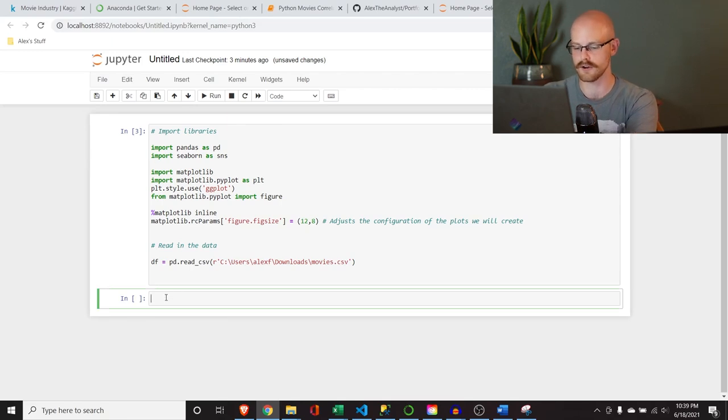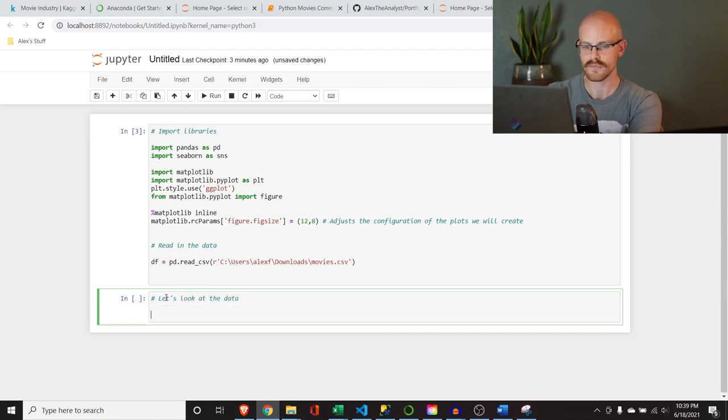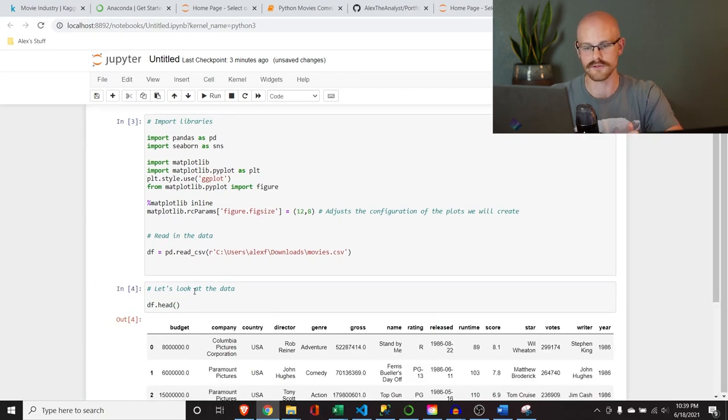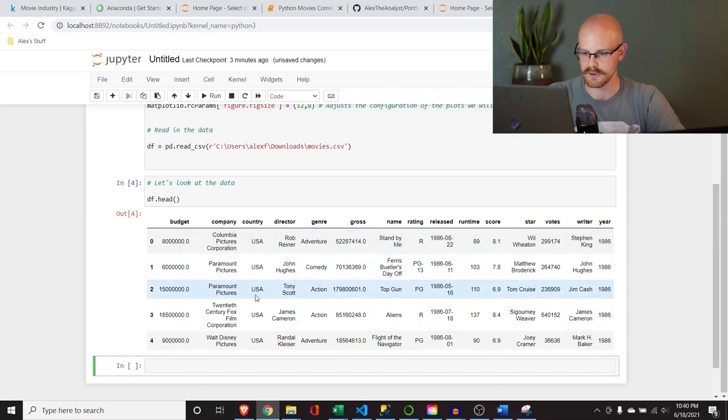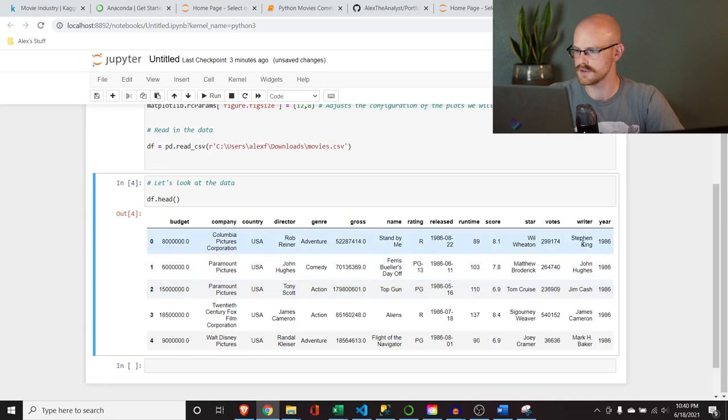And let's look at the data. We're just going to do df.head and then parentheses. We're going to run this as well, just to get a really quick glimpse. So this is just the top 5 rows. So we have our budget, our company, some of the ones that we were looking at earlier, and ones that we didn't see before, I believe, were score, star, votes, writer, year. And we'll get into all of this in a little bit.